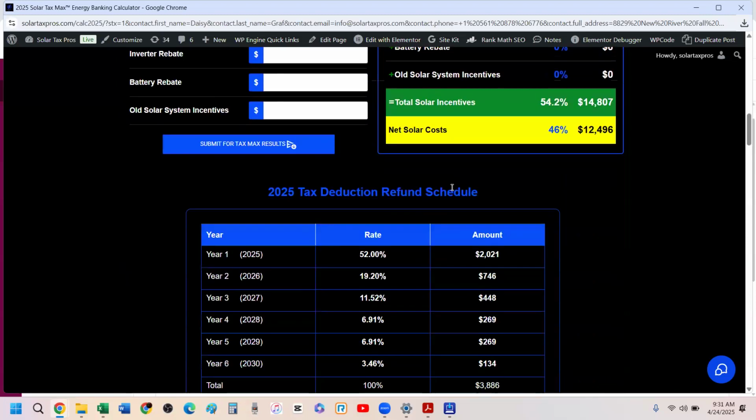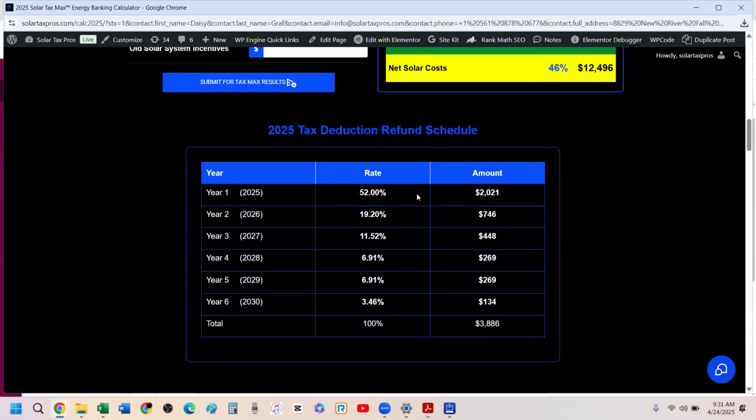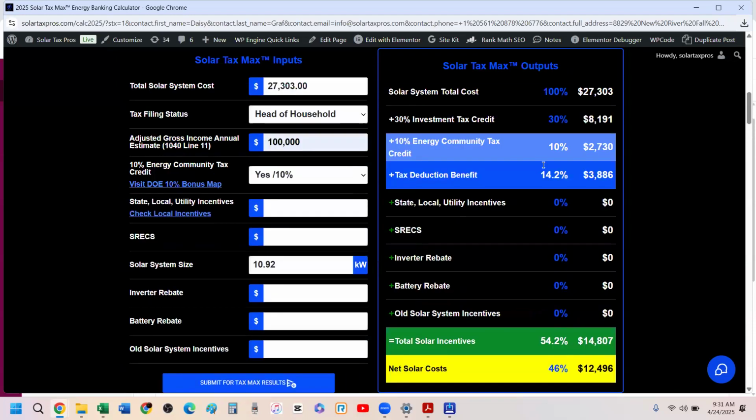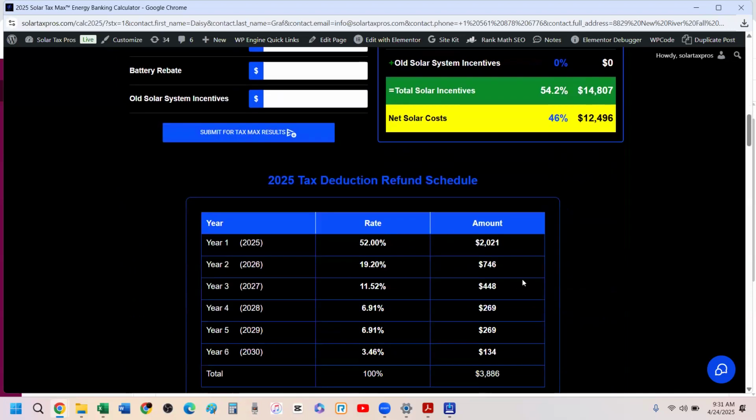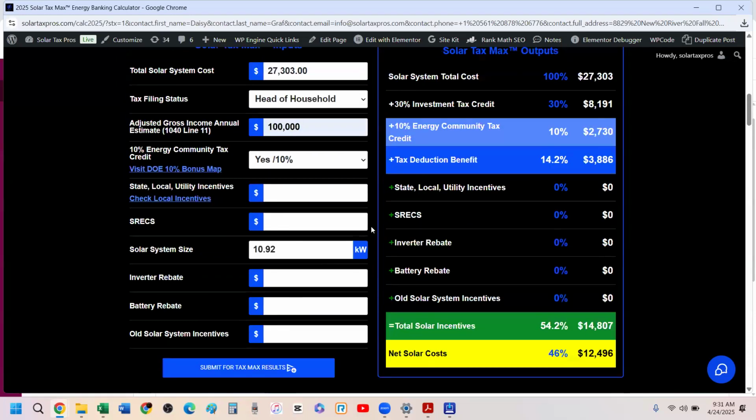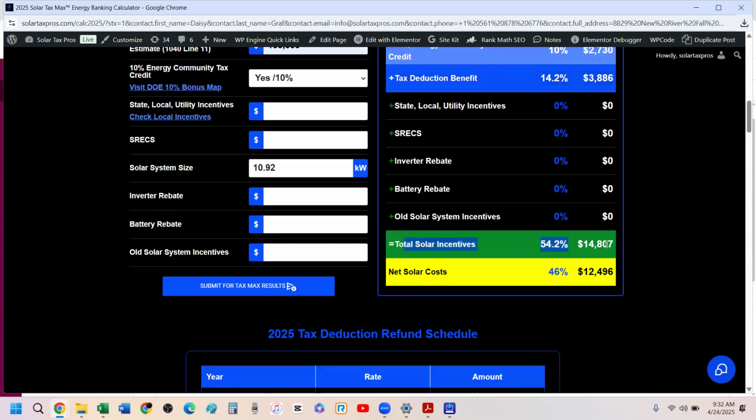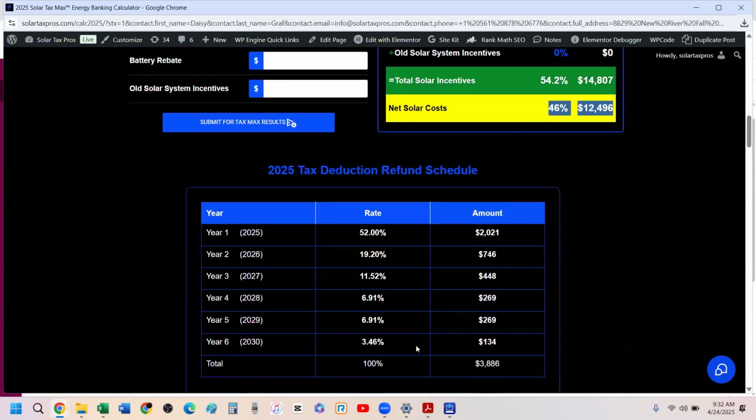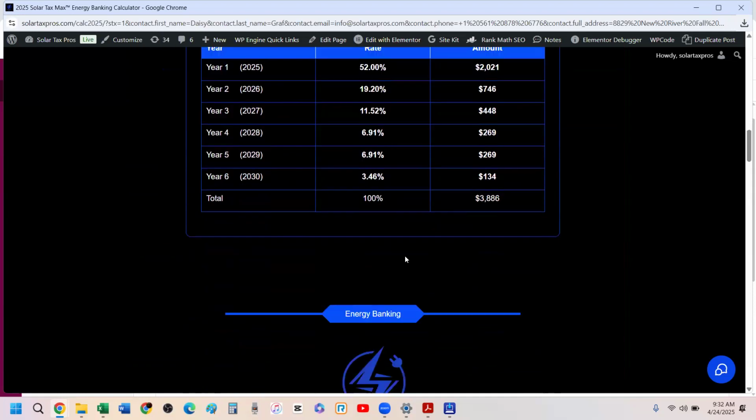Now, while we're here, there's a tax deduction refund schedule. So in this dark blue here, that extra $38.86, they don't get it all in the first year. They get it according to this refund schedule. So in working with Solar Tax Pros, we're going to provide the paperwork for the 30% investment tax credit, applying the 10% energy community credit if they get it, the tax deduction paperwork benefit, and that would total these solar incentives, lowering the net solar cost to help that homeowner get more money back from the government.